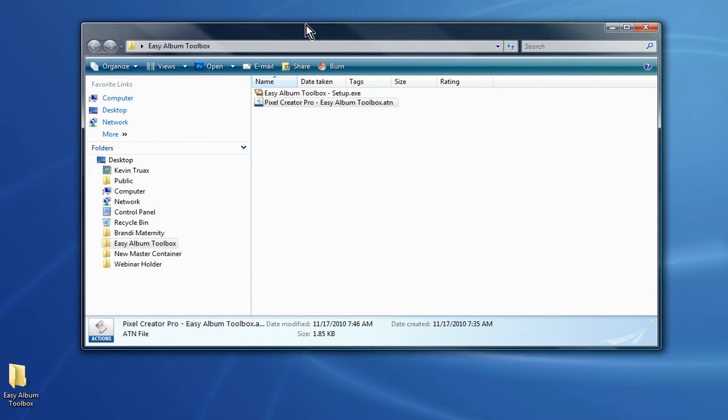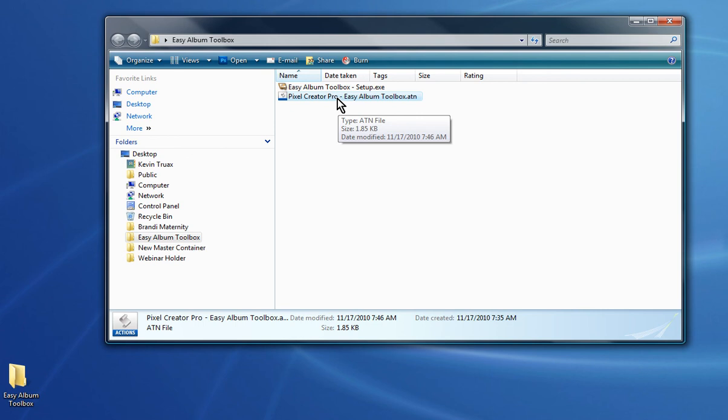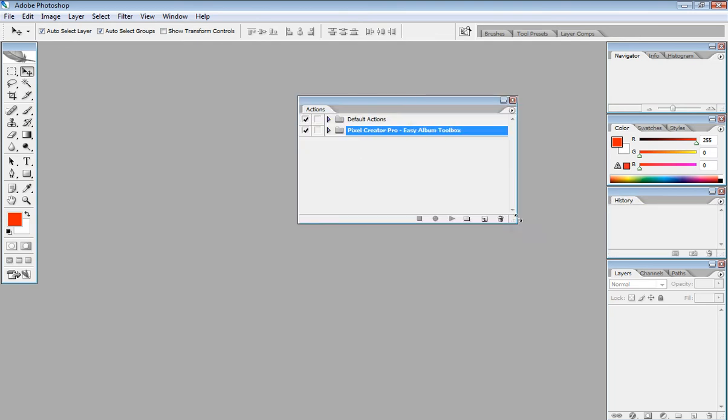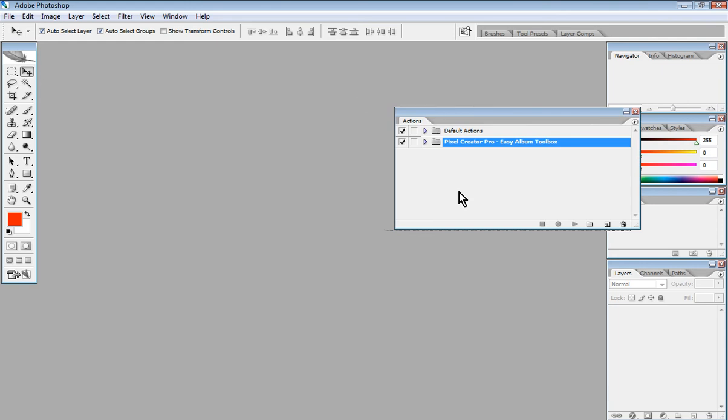You should have downloaded the Easy Album Toolbox, extracted the zip contents, and then on our desktop we have a folder here where we have the original setup file which we've already installed. To interact in Photoshop with the Easy Album Toolbox, we have a set of Photoshop actions that we have to load. The easiest way to do that is simply double click on the action file here. Up will come Photoshop, and if we look at our actions palette, sure enough, there is the Pixel Creator Pro Easy Album Toolbox right here inside CS2.